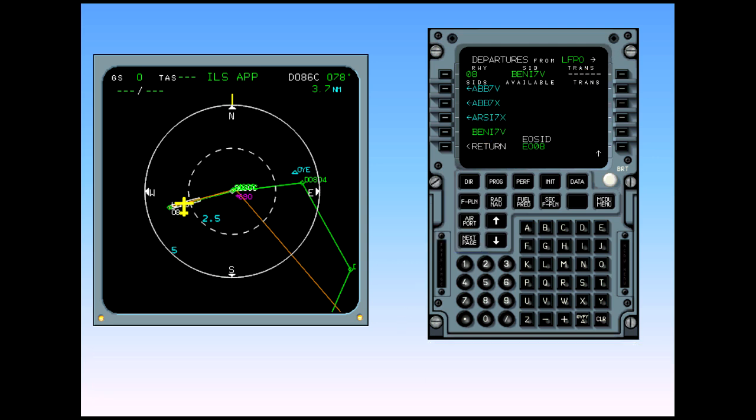On this page are the SIDs and transitions available for the airport. Notice the engine out SID. If there is an engine out SID for a selected runway, it is automatically displayed for review on the plan mode of the navigation display.